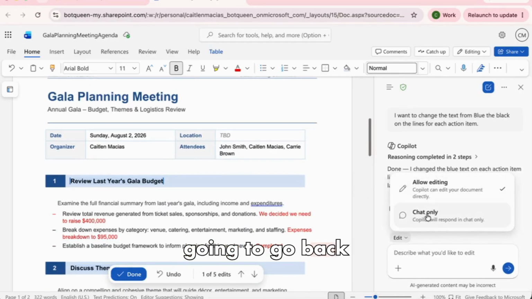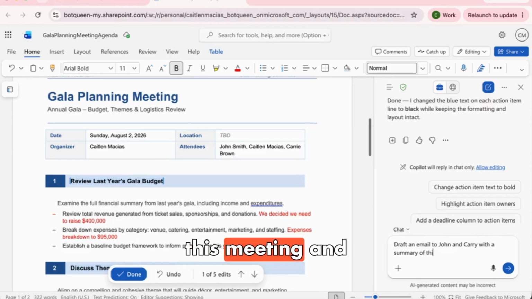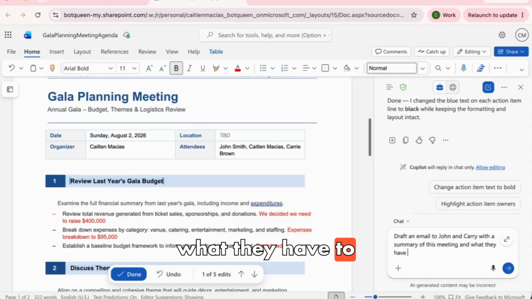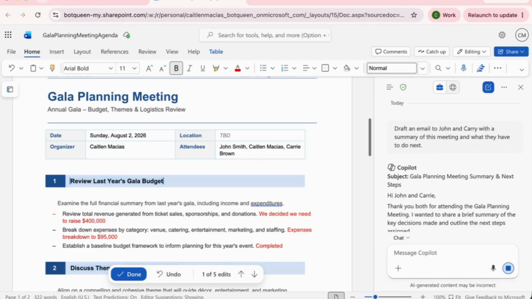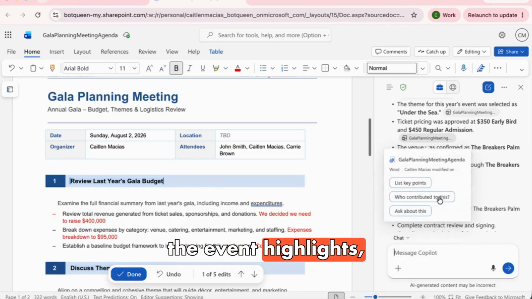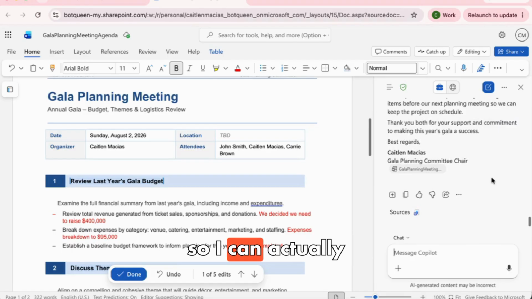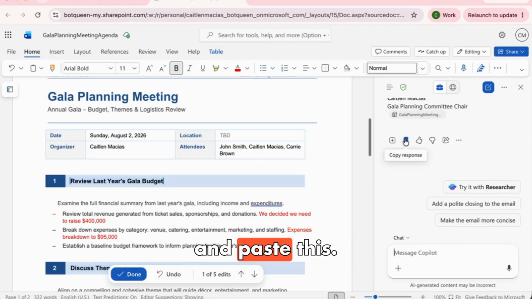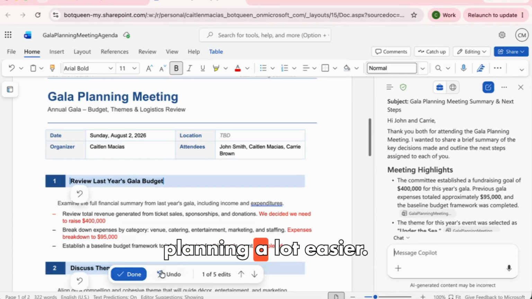Done. I'm going to go back into chat, and I'm going to say, draft an email to John and Carrie with a summary of this meeting and what they have to do next. All right, so then it gives me the subject, the body of the email, the event highlights, tagging this specific document that we worked on, and all the action items. And so I can actually copy and paste this response into an email and send it out to my colleagues. And now we just made gala planning a lot easier.